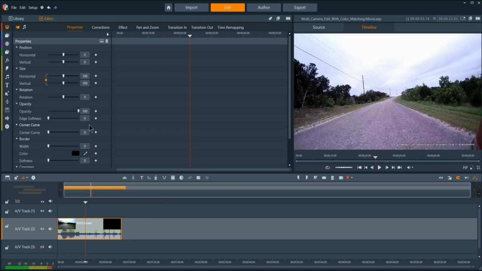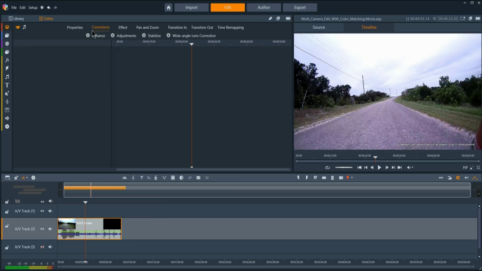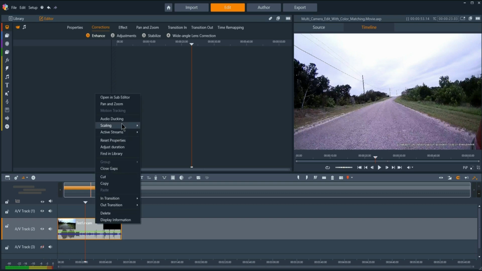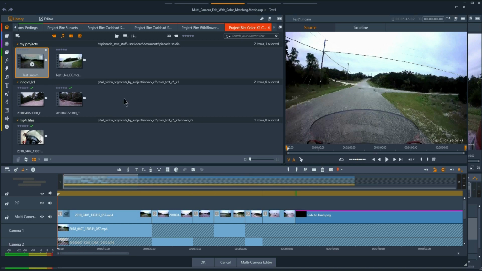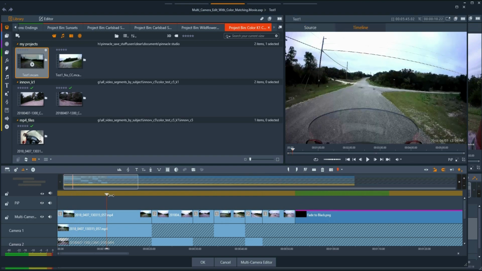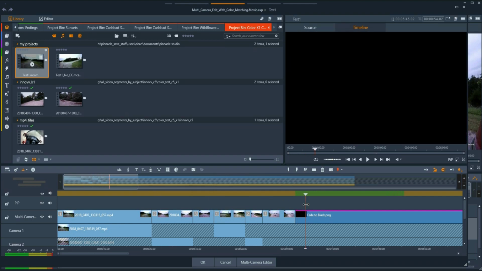If I go into the editor at this point and try to make color corrections, it will not let me, as you can see. But if I right-click on the video, I see an option that says Open in Sub-Editor. Now you can see each of the individual segments in a manner in which you can edit them in the usual way. You can see as I scrub across the videos, the color still needs to be corrected.